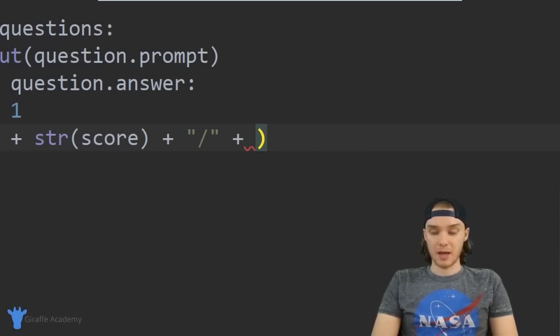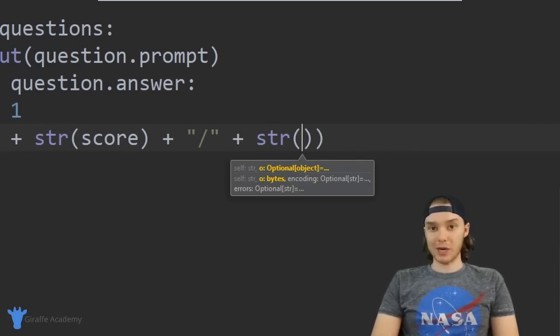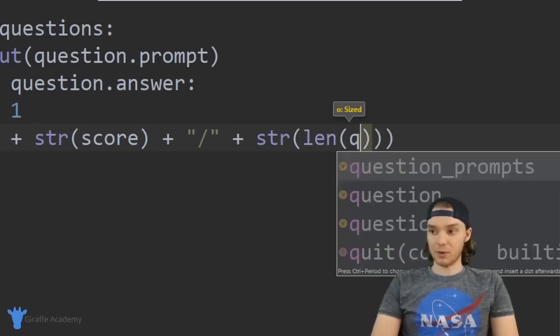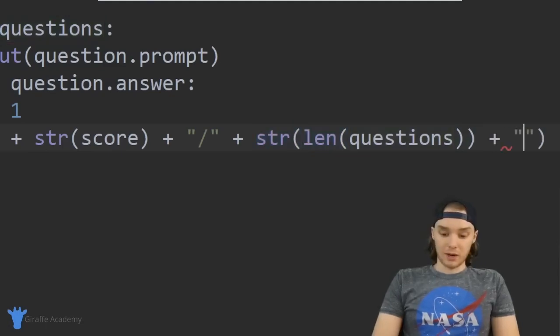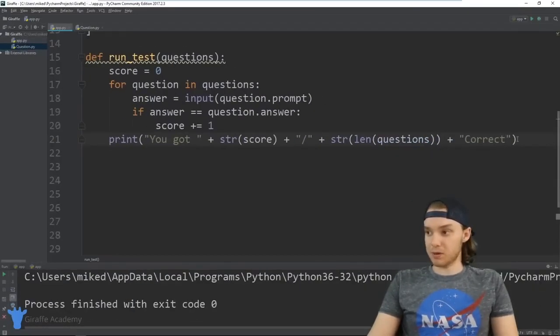So we can say, and again, we're gonna have to convert this to a string because it's gonna be a number. So we can say string, and then we wanna figure out how many questions were in that questions array. So I can say len, and inside of here, we can just say questions. So this is kind of like this long statement just to print out how many questions there were. So then over here, I'll just say correct. All right, so now we have this print statement, and it's just going to be printing out how many questions they got right. So let's see if this works.